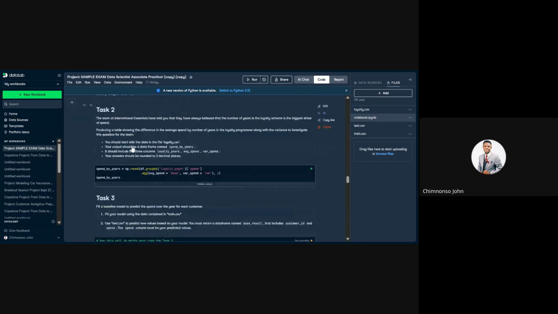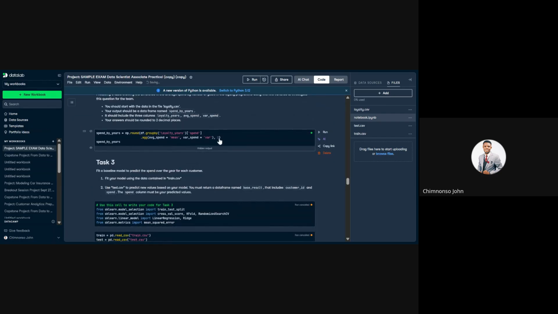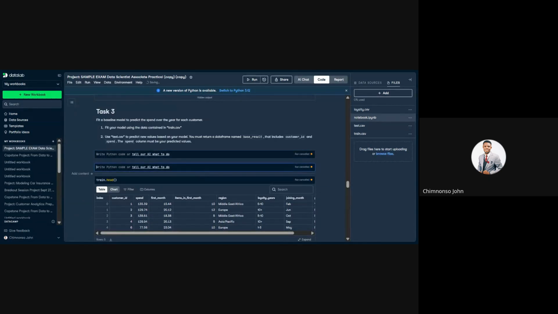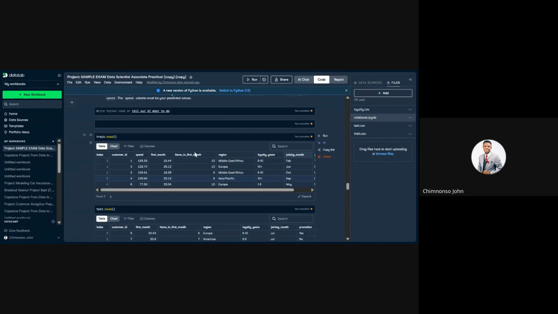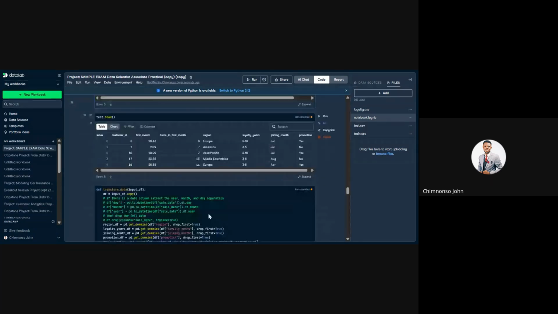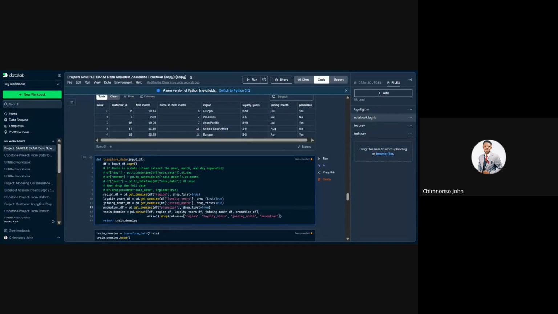So we've done task 2. It's very easy. Okay, we can reset index. Let me reset it here. Let's reset the index. Okay. All right. So task 3, fit a baseline model to predict the spend over the year for each. Okay. I just have to remove this so that we start afresh, and this, and this too. There's a lot. Okay, let me get here.